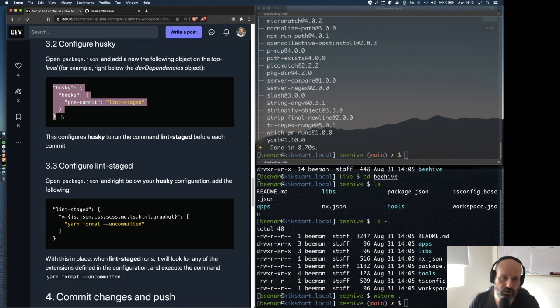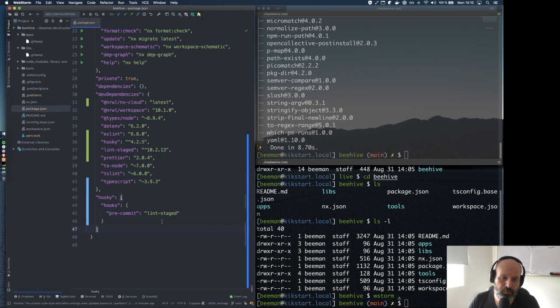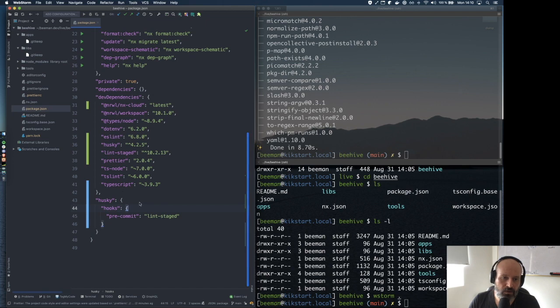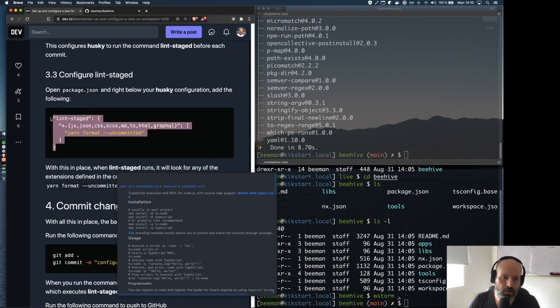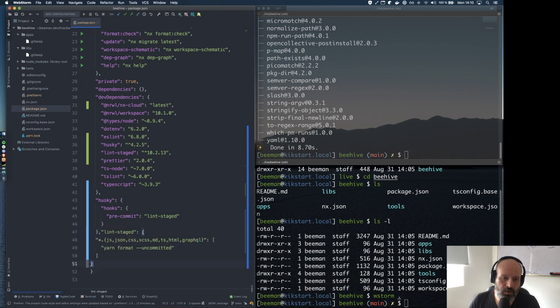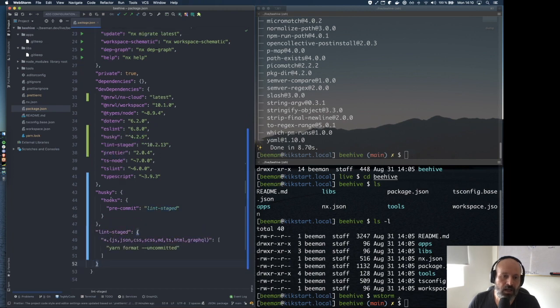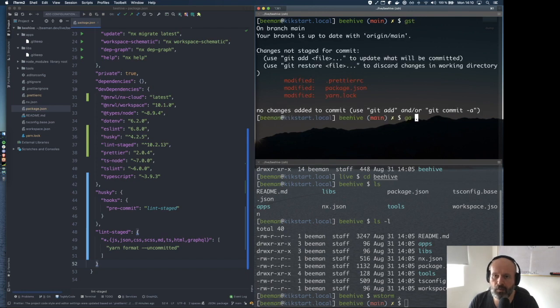So first one is husky. Set up husky here, and this will trigger the lint-staged. And in order for this to work, we need to configure lint-staged as well. So we go back to the tutorial, copy over the lint-staged configuration, and paste it here.